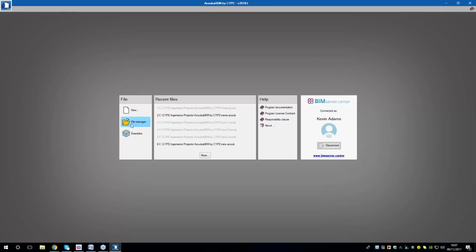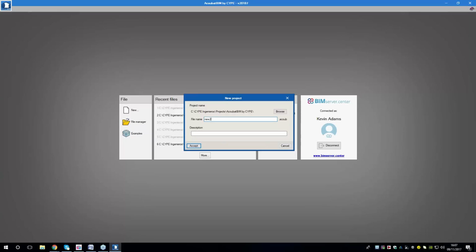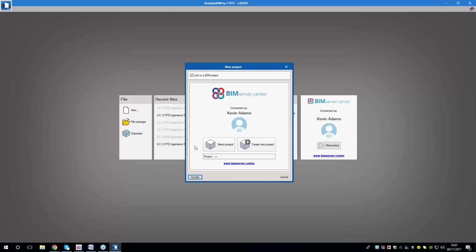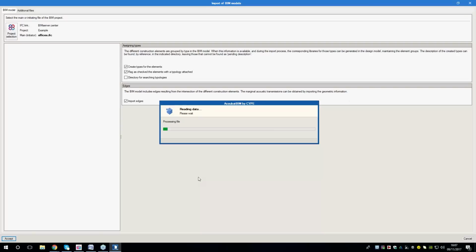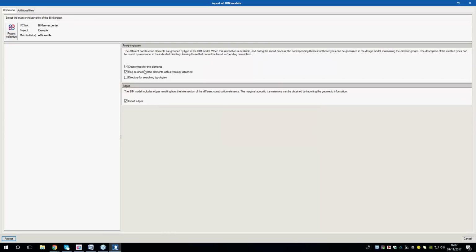Once you're in AcoubatBIM, since you are linking to a BIM project, you're just going to create a new file real quick. It doesn't matter what you name it. And then you're going to link it to the project which we just created. So that example again, you hit accept, and now it's going to import all the information that was held in the IFC file.